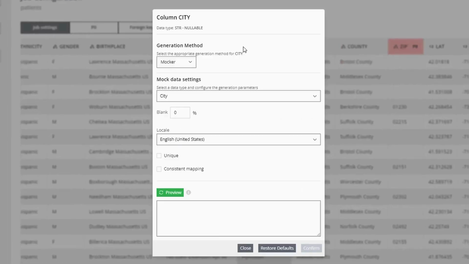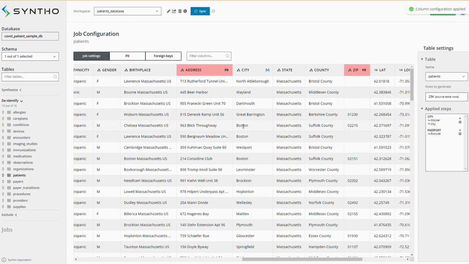If we preview the values, we see random values being generated, but if we enable consistent mapping and then preview the values again, Boston is now consistently replaced with this particular mock value. This consistency works across different data generation jobs and tables, maintaining data integrity and consistency across those tables and systems.